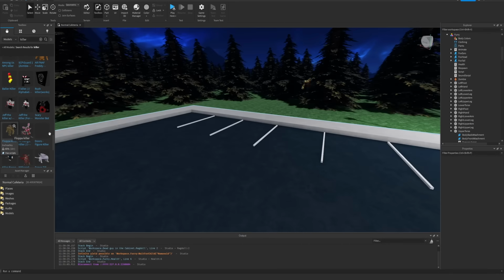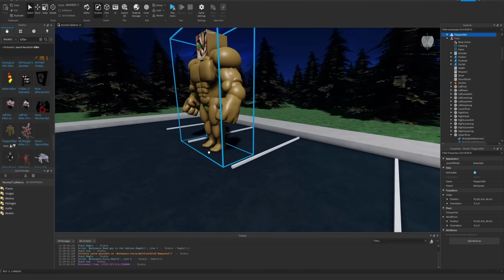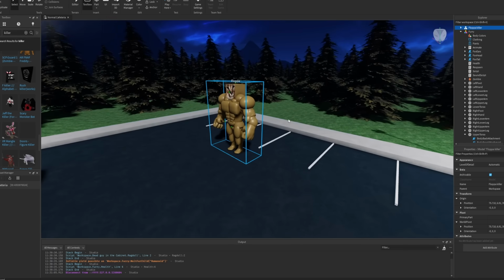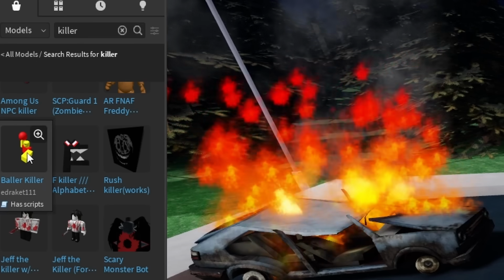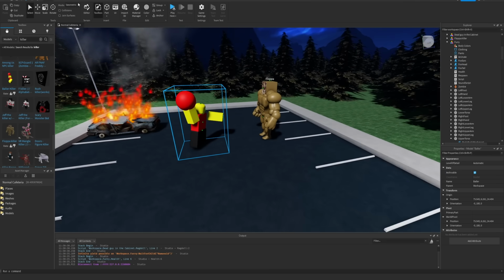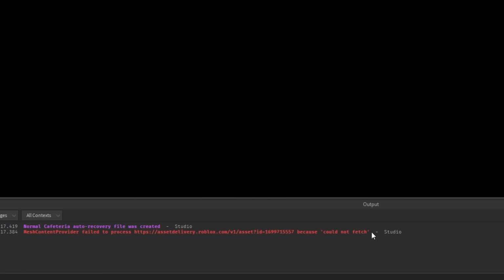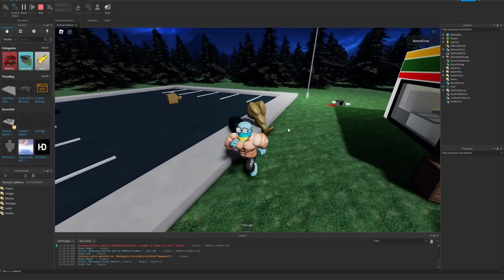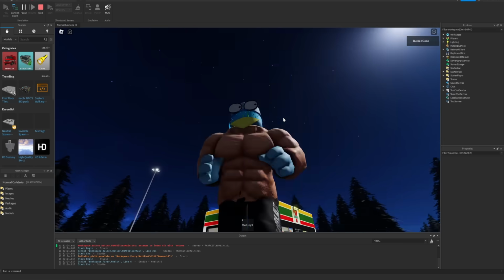There's a floppa killer, but it's jacked. What about being a killer makes you jacked? I don't know, we've seen this twice now. There's also baller killer. What the heck? It looks like they're about to fight, but let's play test. Oh geez, that's a new, oh god. What the heck? What the heck?